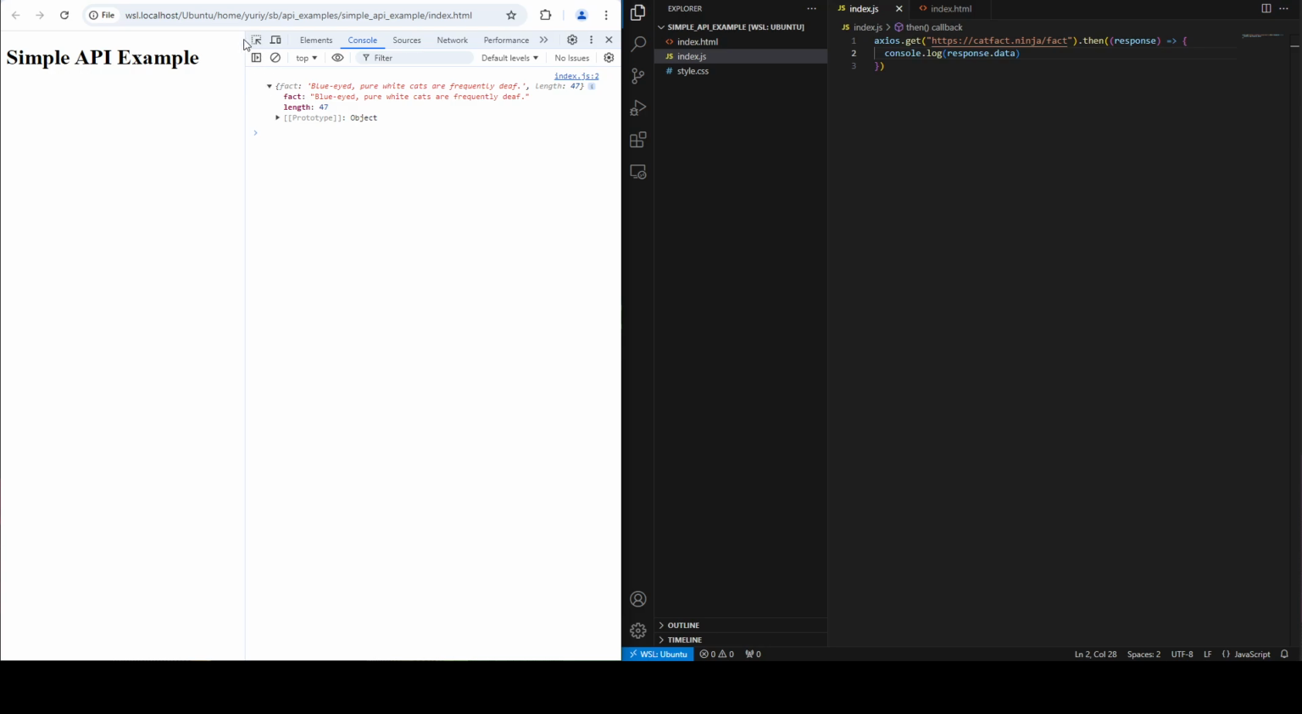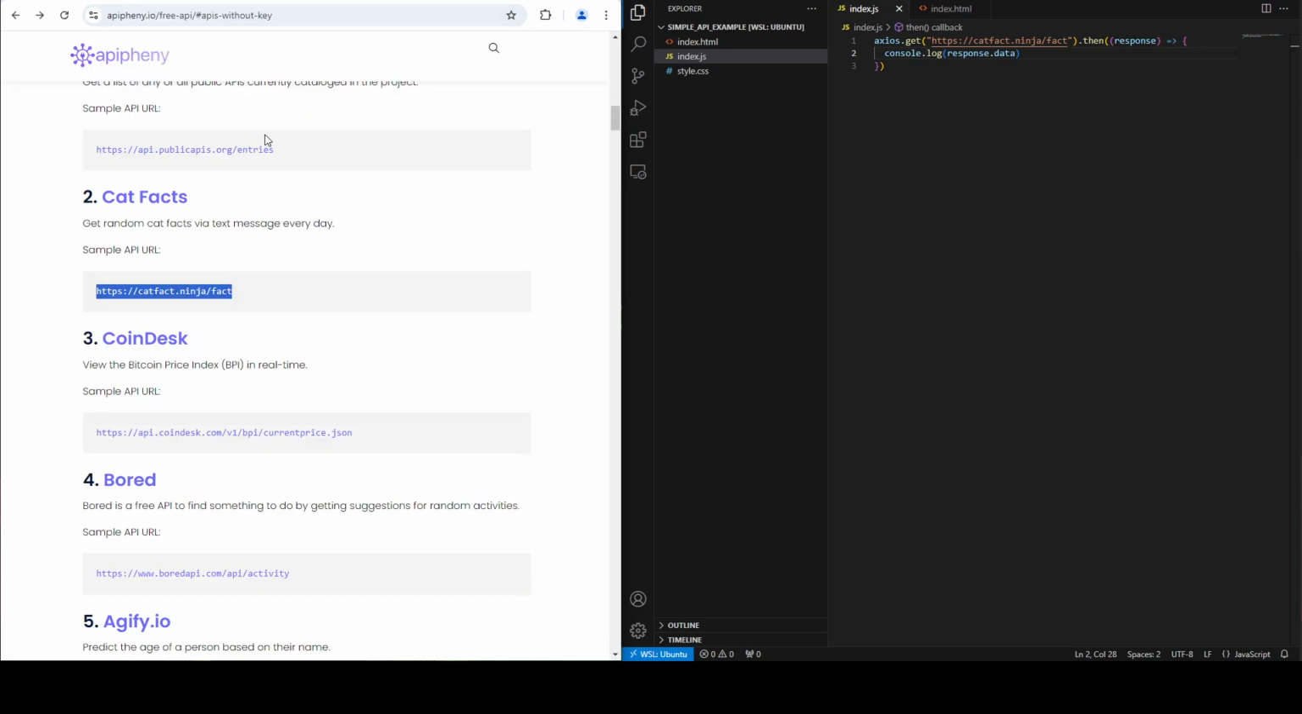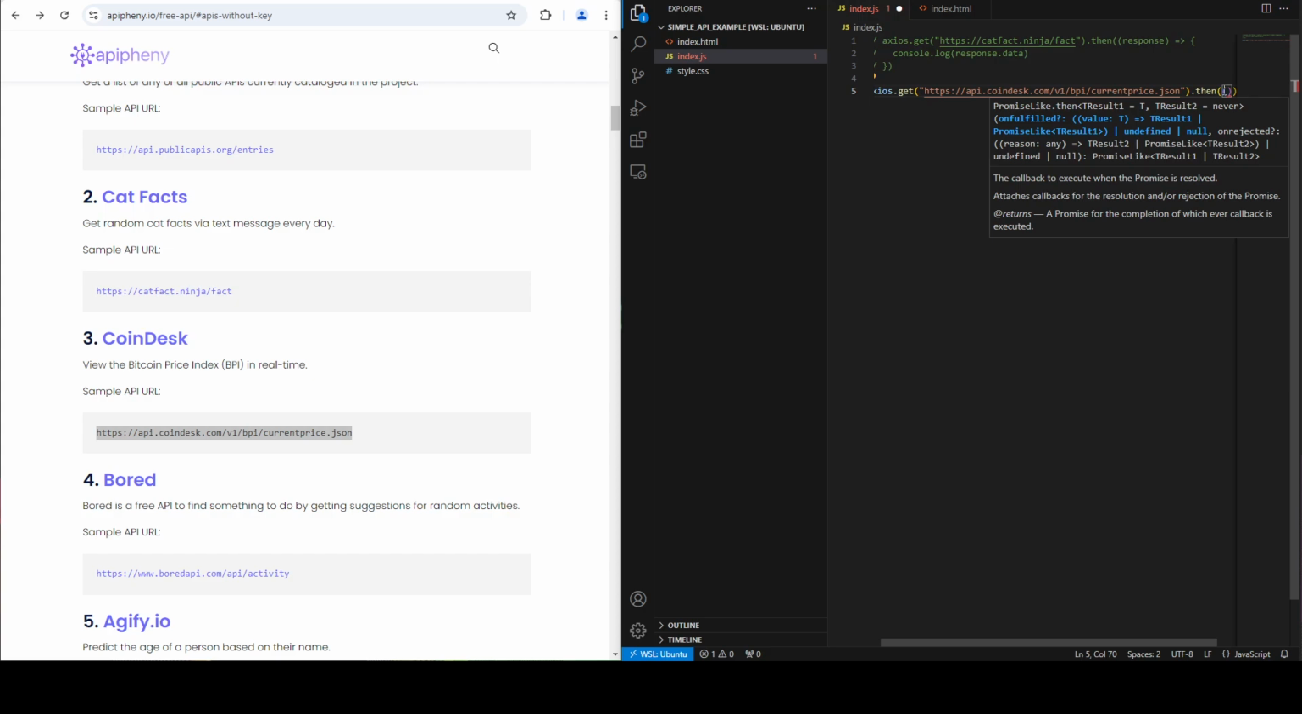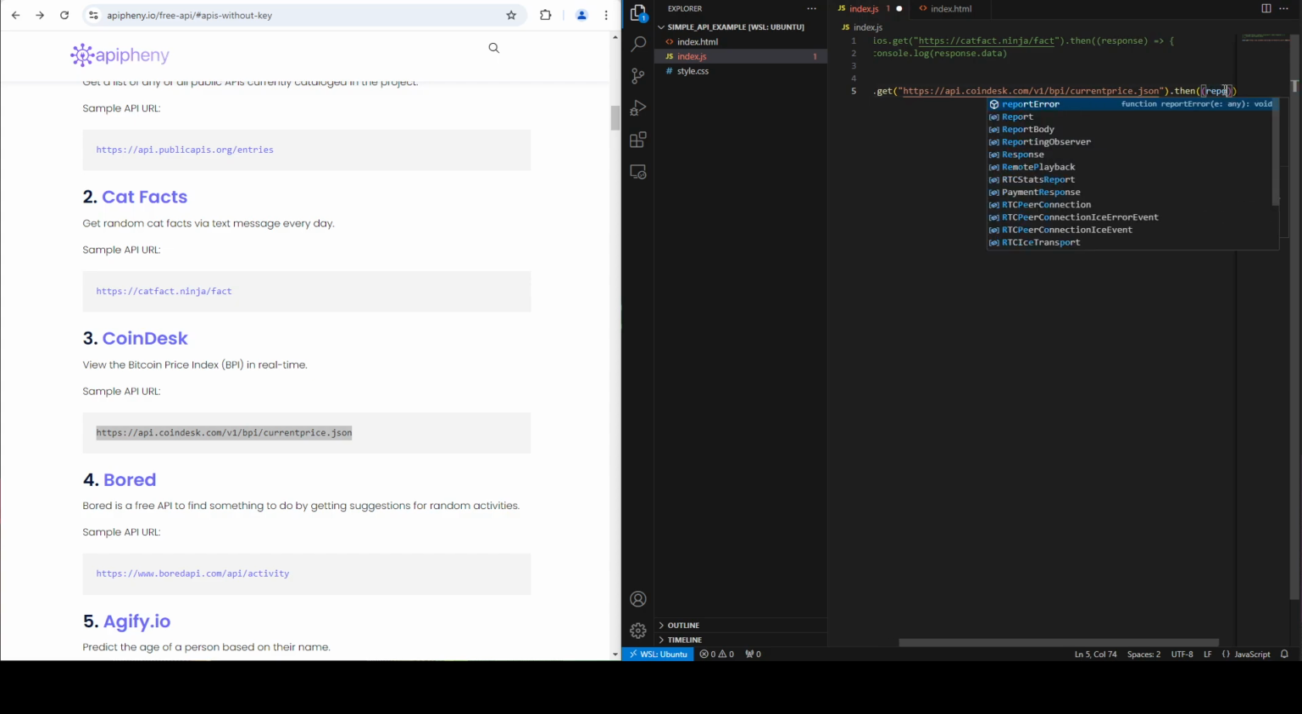Let's try it with a different one. Let's try it with CoinDesk. We'll do Axios.get, and we'll paste this in here. And actually, let's comment this out so it's not polluting our work here. And then we'll do the response, and then we will do the following.